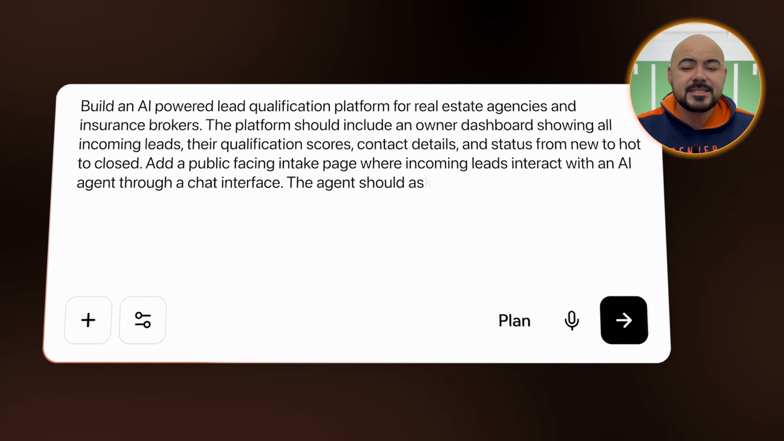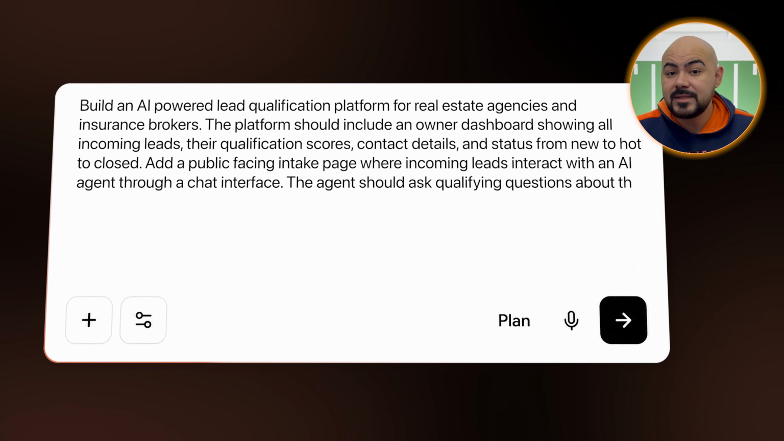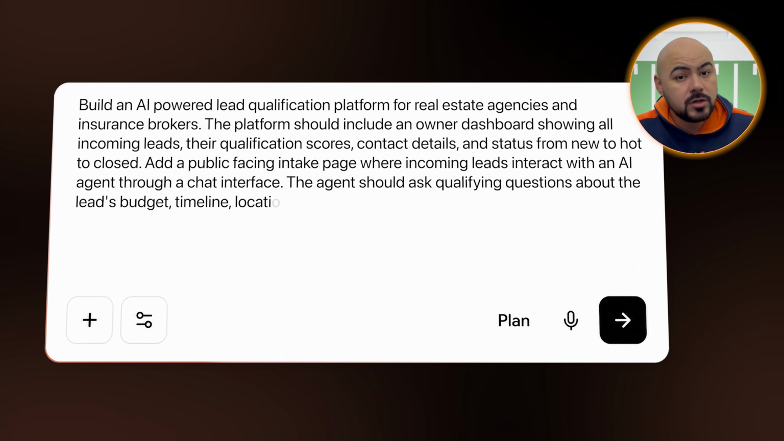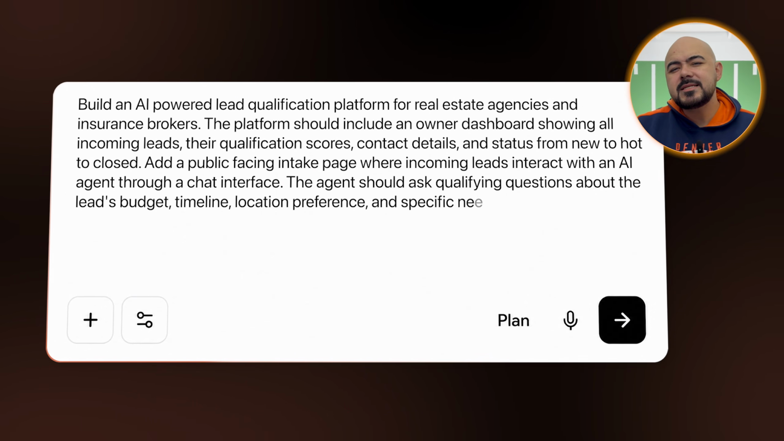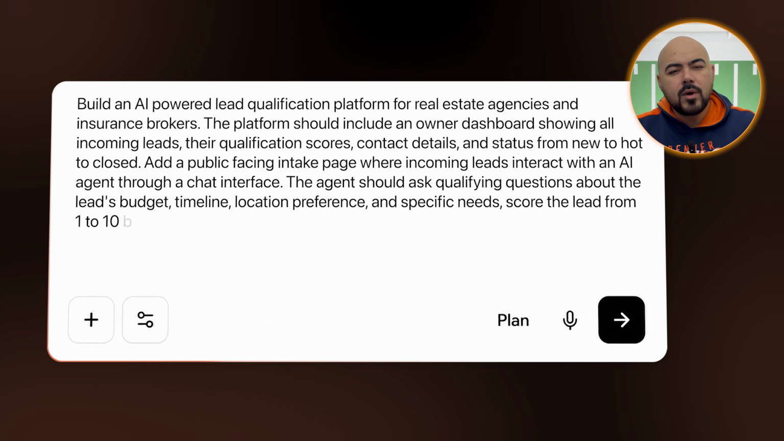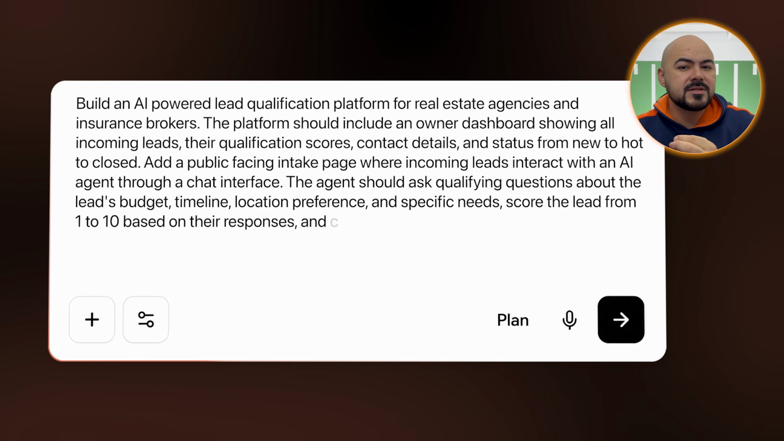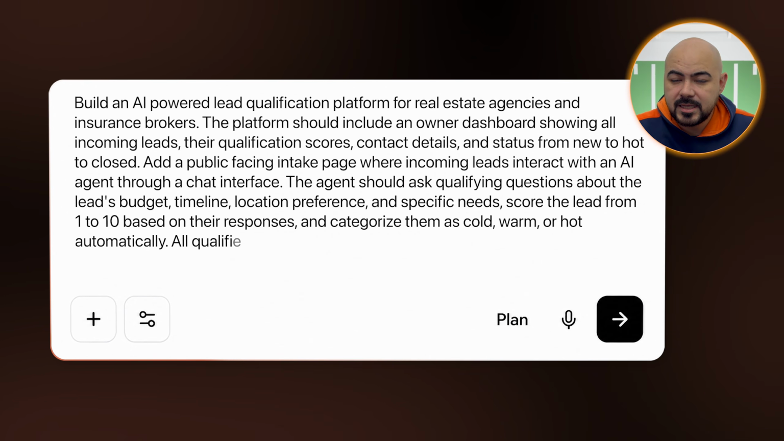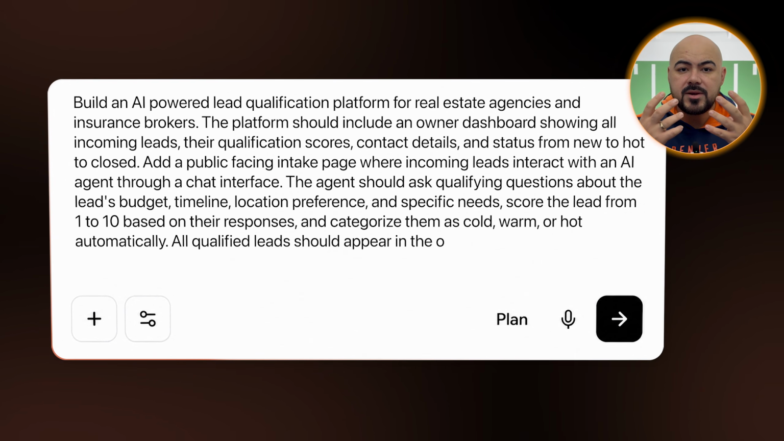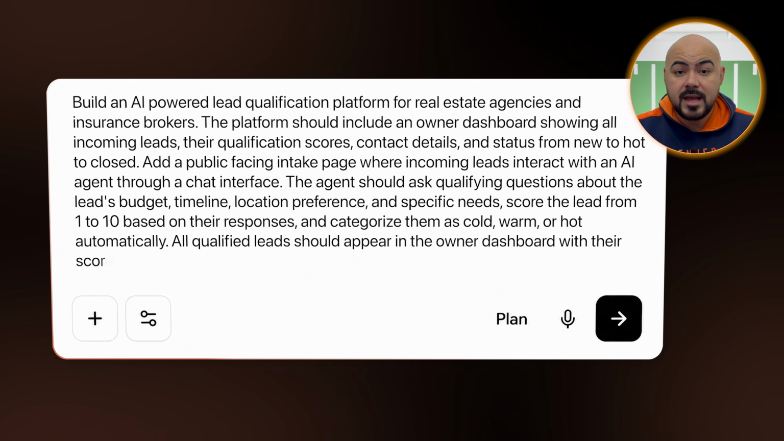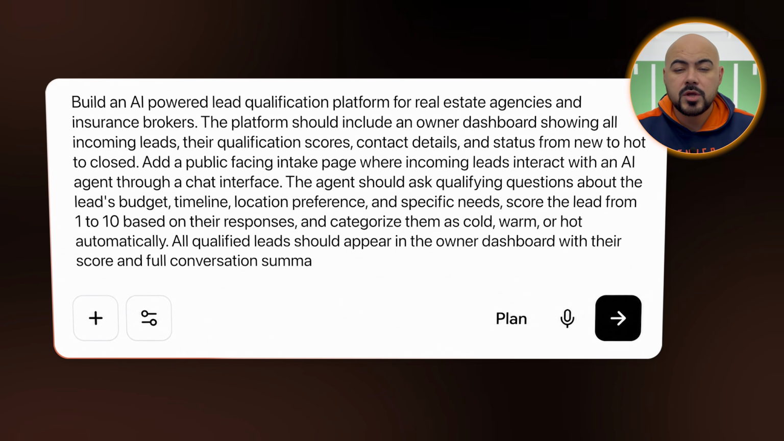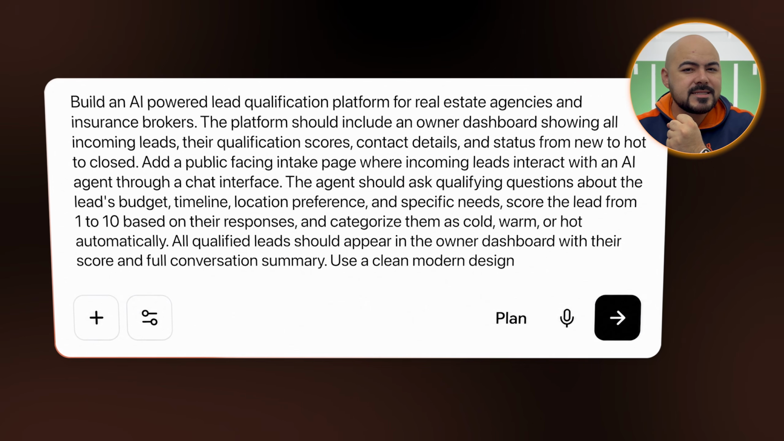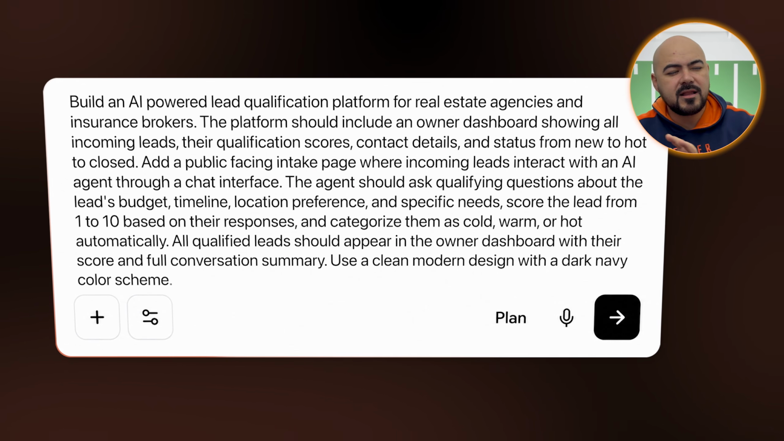interface. The agent should ask qualifying questions about the lead's budget, timeline, location preference, and specific needs. Score the lead from 1 to 10 based on their responses and categorize them as cold, warm, or hot automatically. All qualified leads should appear in the owner dashboard with their score and full conversation summary. Use a clean modern design with a dark navy color scheme.